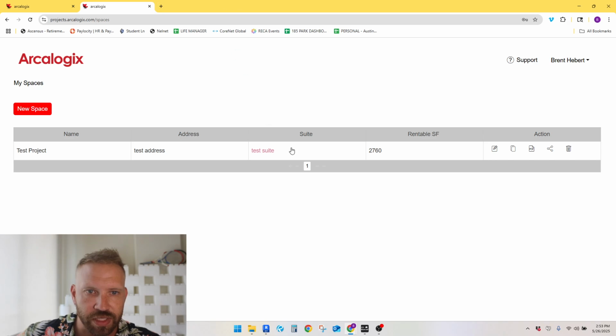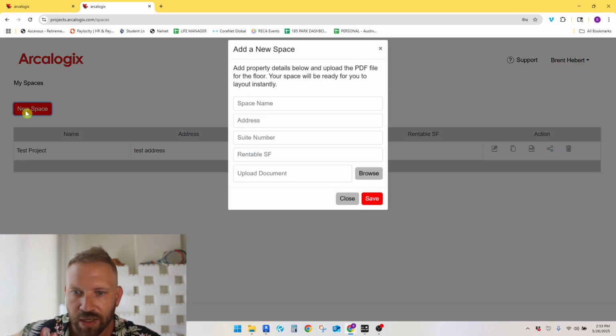I'm going to close this. Actually, what happens when you create a free account on here, you'll be taken to this where you'll be prompted to create a new space. So that one we were just looking at here is a test project. I'm saying the rentable square foot is around 2760. I'm just going to build that again.